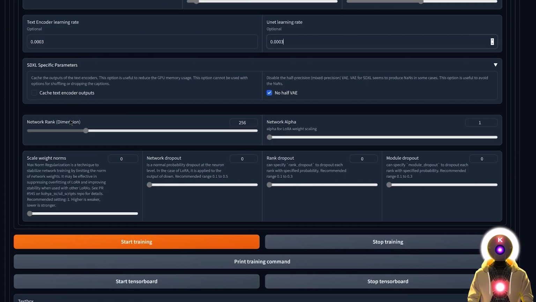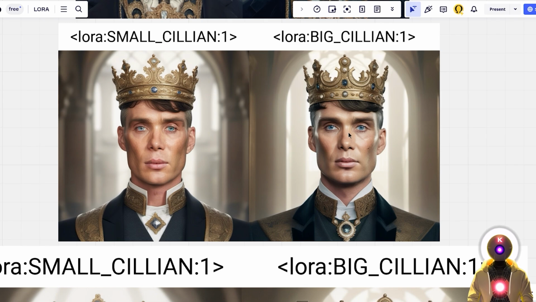So then you have the network rank and network alpha. Now basically the network rank is how much detail the model is gonna retain. But at the same time, the higher the number, the bigger the LoRa file is gonna be. Now a lot of people actually privilege having a very high network rank because they want to retain as much detail as possible, which is of course understandable. However, the difference between them is not that big.